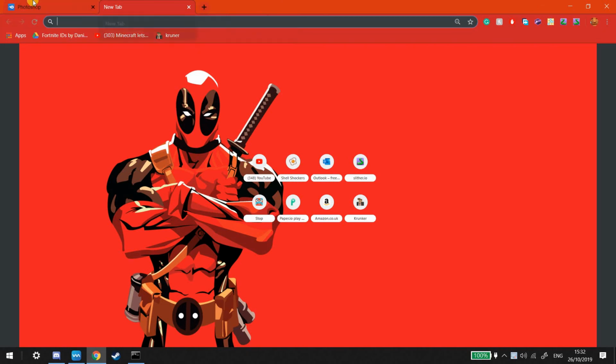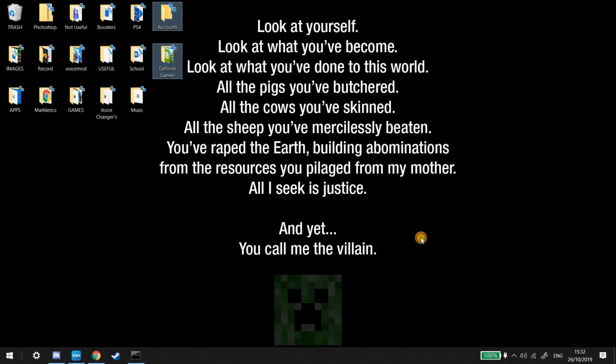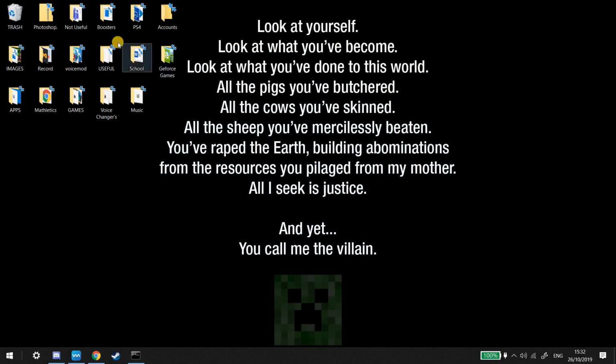So the first thing you want to do is go into Photoshop, the thing. It will be in the description of this website, and all you want to do is download this. I've already downloaded it, so just wait until it's installed, and this is the next step. So guys, here you go. The next step you want to do is go onto the folder called Photoshop.